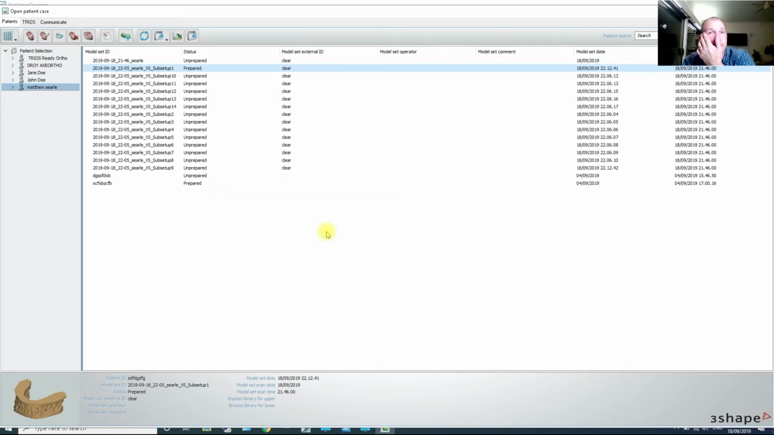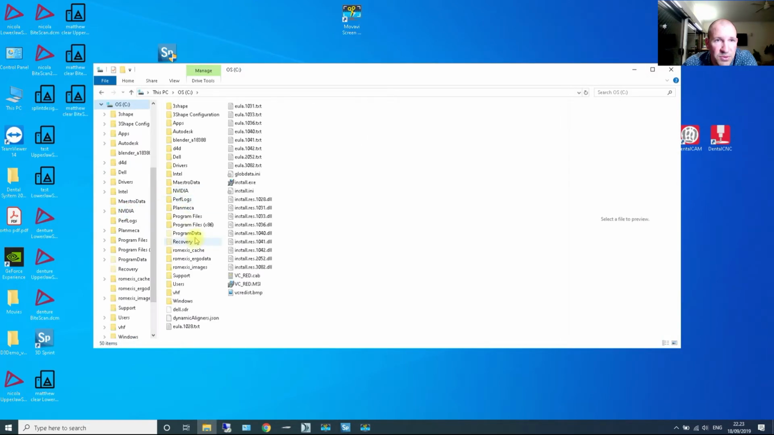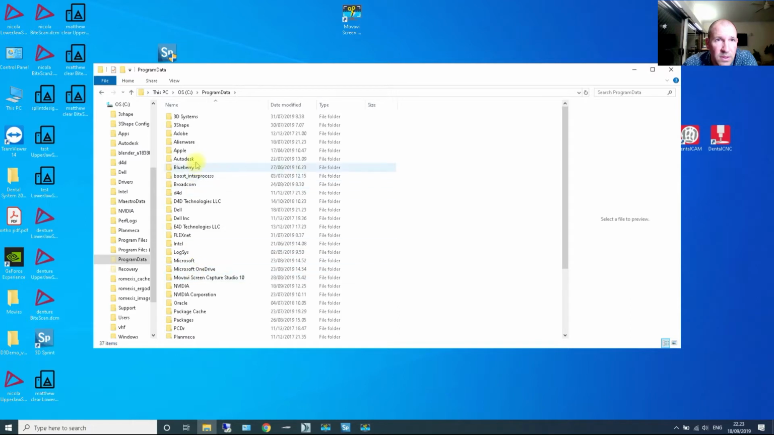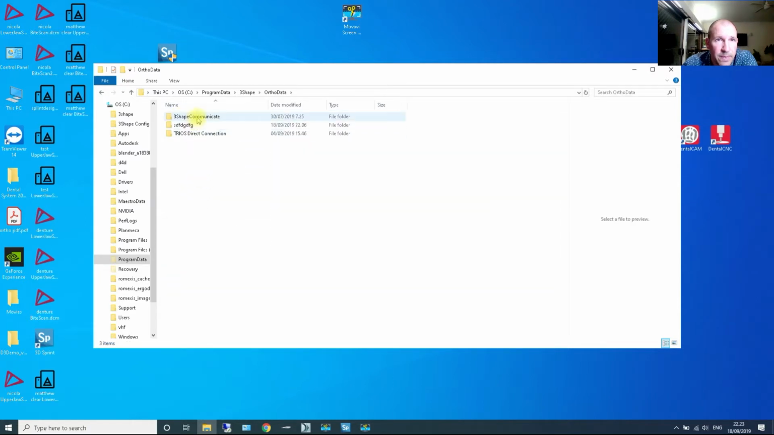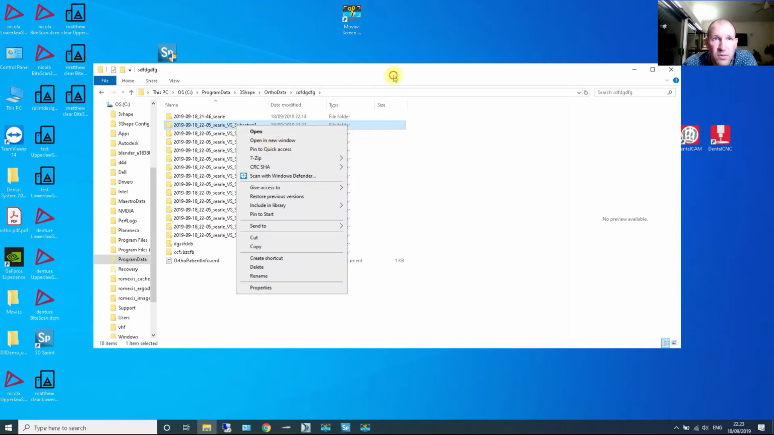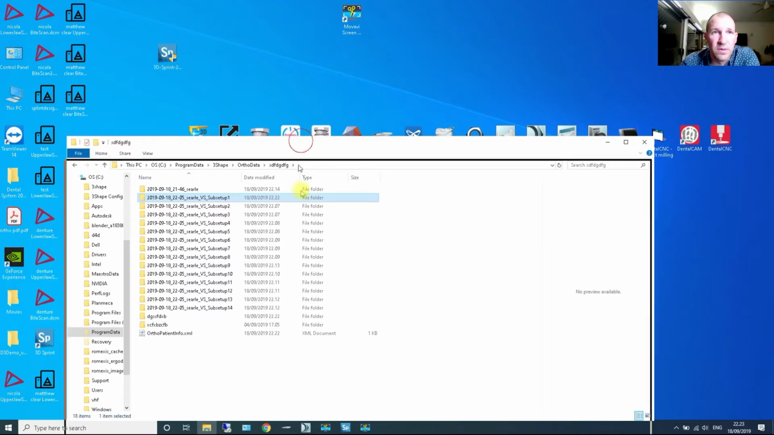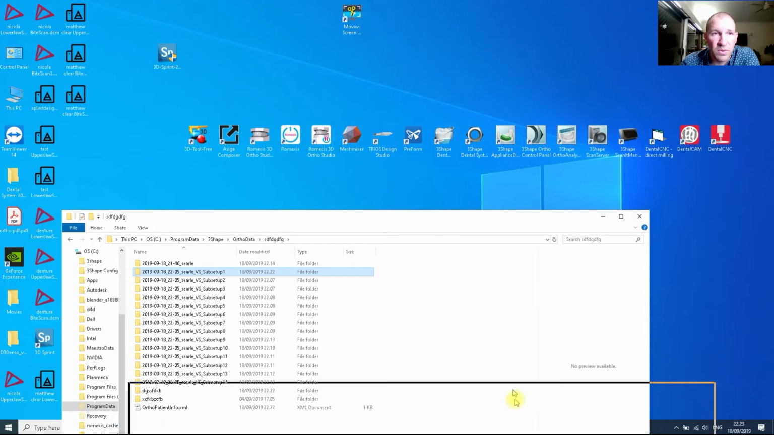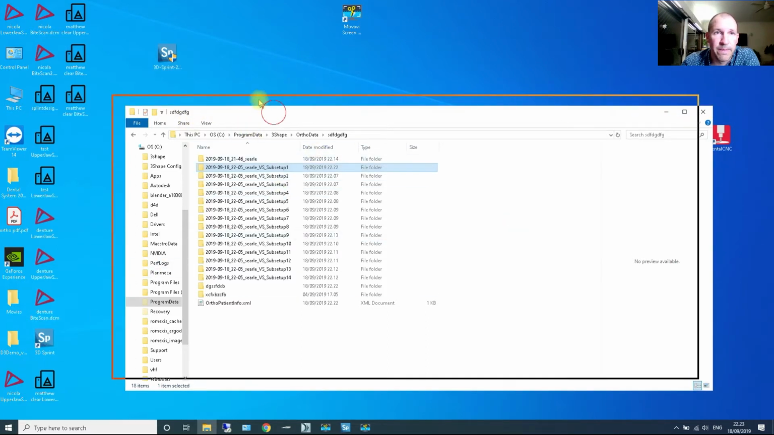Export models. Now what you can do is go into that file directory where it gets saved to, in 3Shape, and it is ortho data, and you can see all of our sub setups here. Sub setup 1. After we've exported our scans, we can open up 3D Sprint, which is... oh, sorry, I just clicked on the wrong one.